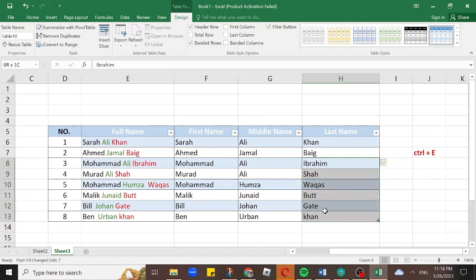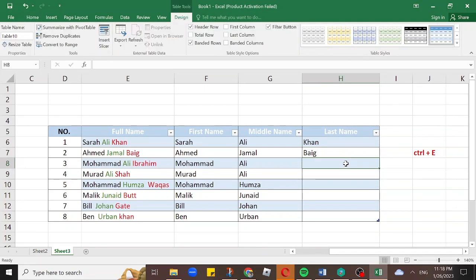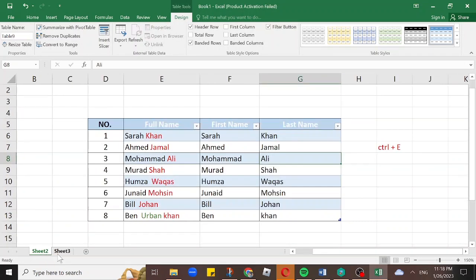Same trick here. Let's say you don't press enter, you have just filled the first cell and second cell, and you want to apply the same to all. Use Control plus E. Click here, Control key plus E key. Look, it automatically picks all the names. So you can easily separate first name, middle name, and last name, and you can ignore the middle name by just picking first and last name. Thank you very much.